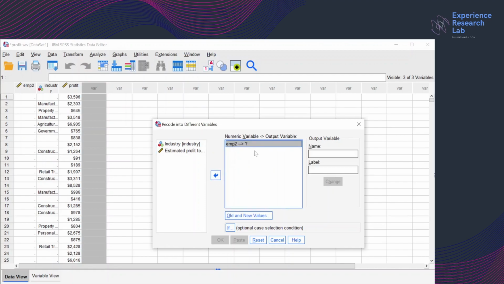It is now moved to the right box, but I need to give a new name for the new variable. It is emp2trans. Because SPSS doesn't allow me to use blank space or symbols for the variable name, I only use small letters and numbers here. But for the label, I can type the number of employees transform in bracket, and click Change to apply the name.